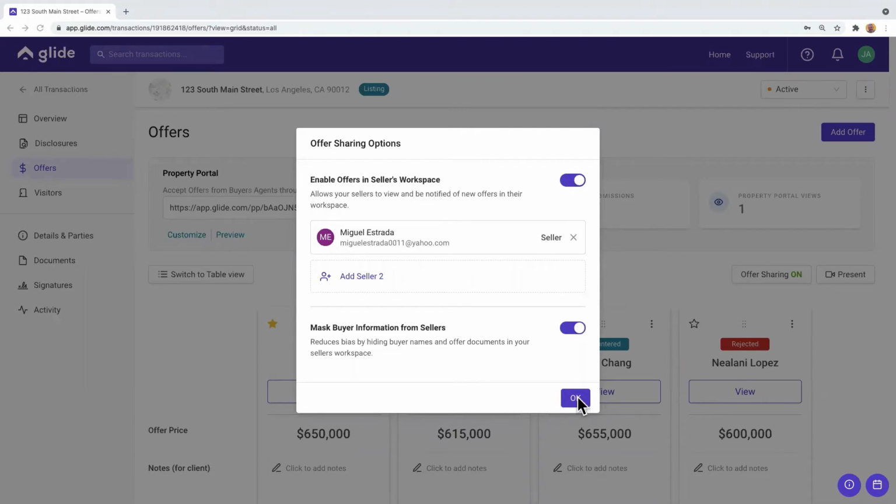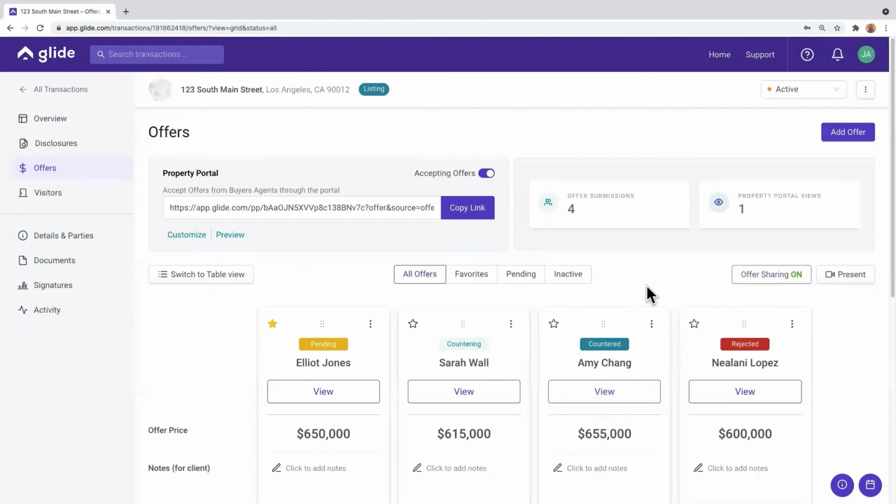Let's take a look now at what it looks like for a seller to be able to log in and view the offers in their own seller's workspace.